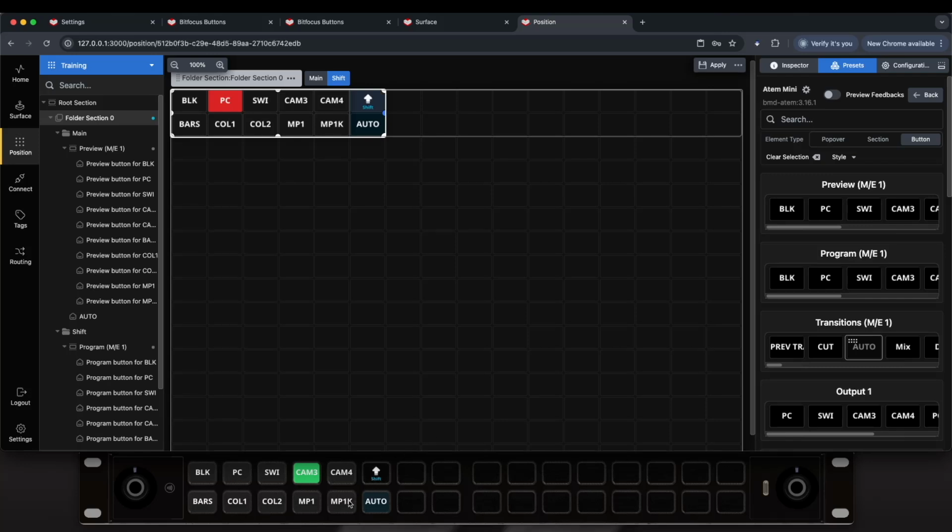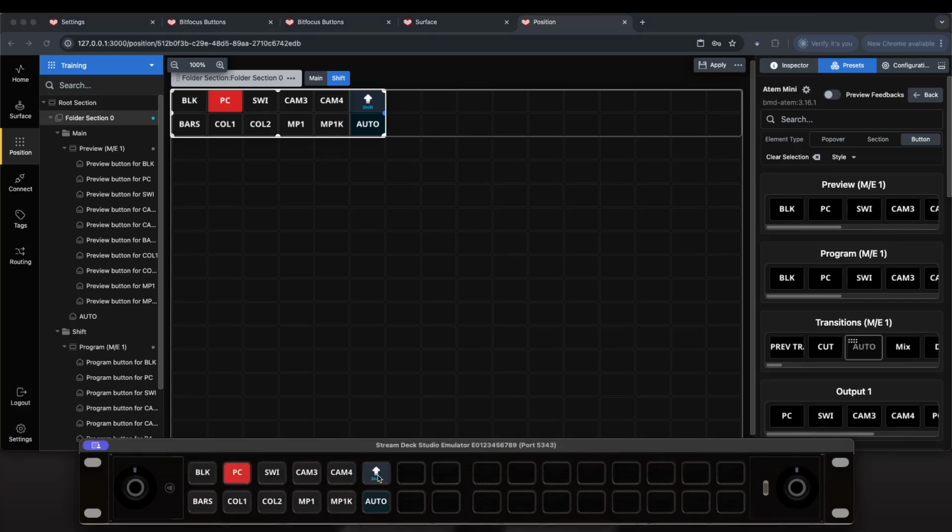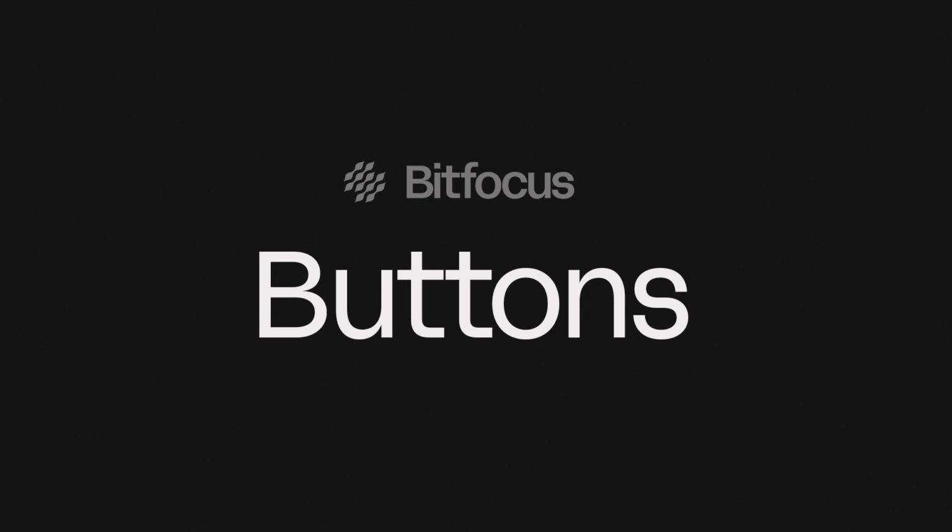Now, if we look at the Stream Deck Studio, we have access to both the preview and program buses on the ATEM mini mixer, using as few buttons as possible. In the next training video, we'll take a closer look at the folder section.